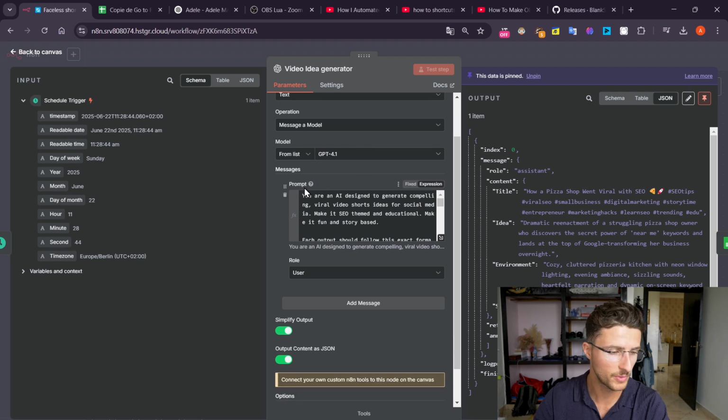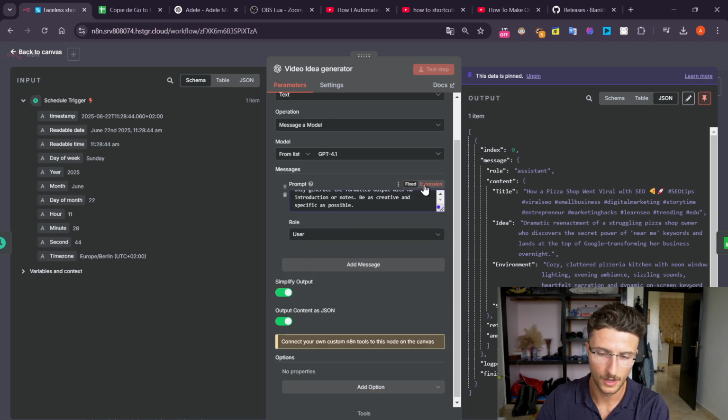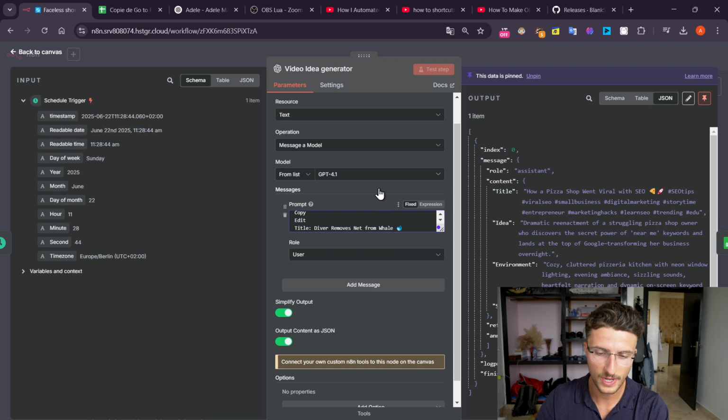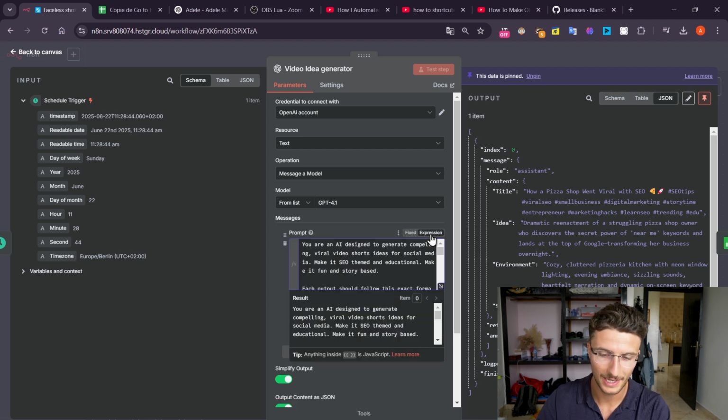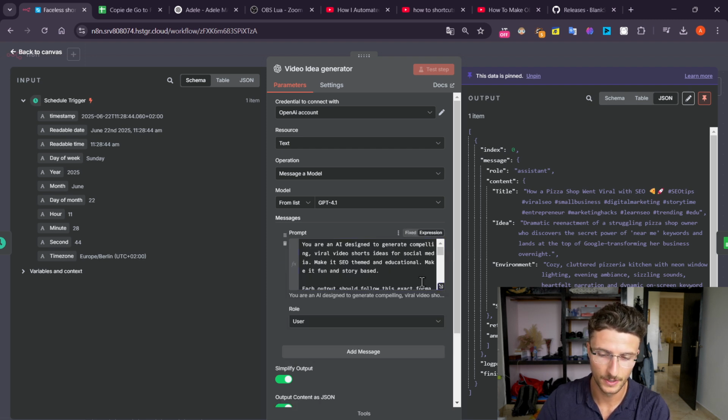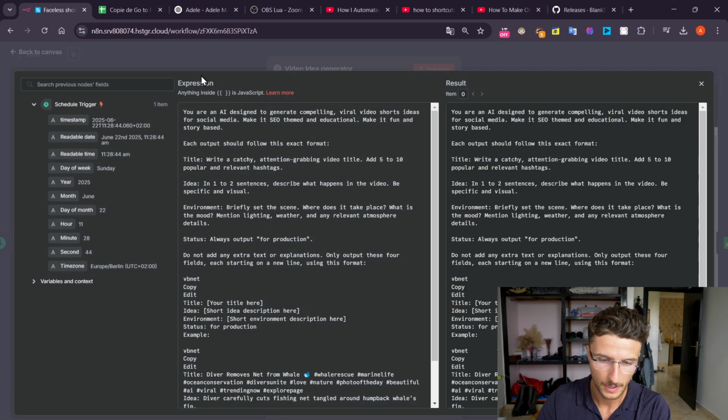And here you have the prompt. So this is the most important thing you'll have to specify in this node in order to have a good result. So by the way, don't press on fixed, because if it's fixed, it's not going to be intelligent in a way. You want the AI to be flexible. So you want to click on expression. Once you click on expression, you go here, parameter, and you see the prompt.